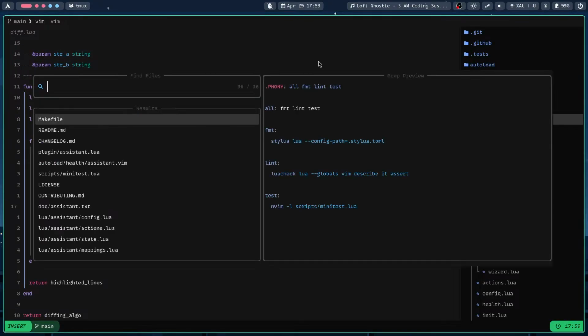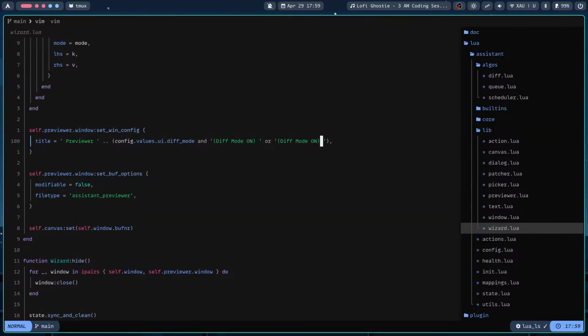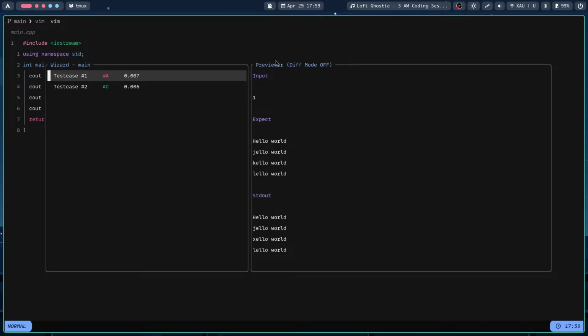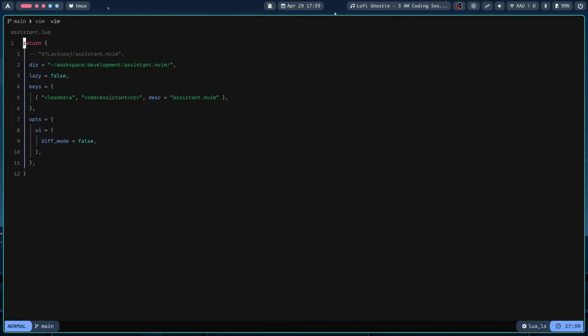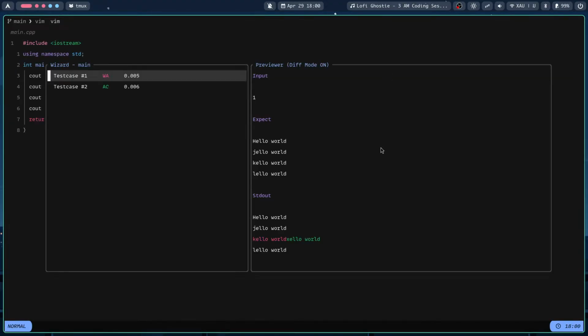Well, it's a good thing to just add a diff mode off message like here. So now you can see the diff mode is off. Let's just enable the diff mode, and you can see here the diff mode is on, and it will show the changes in expected and the standard out.